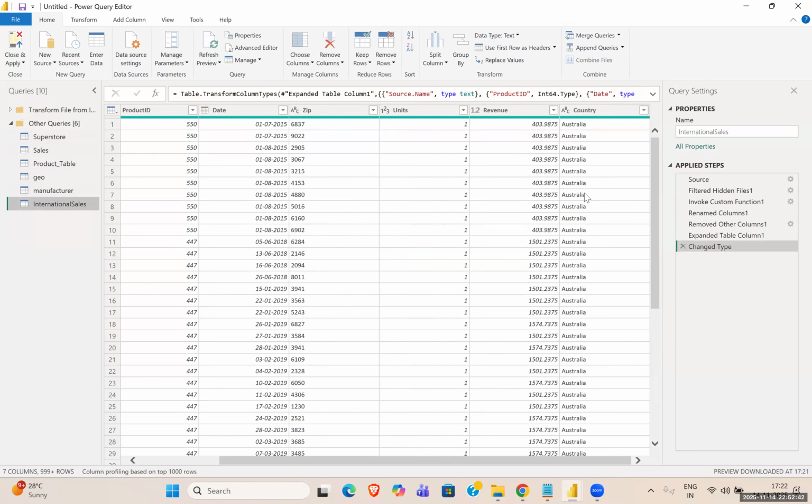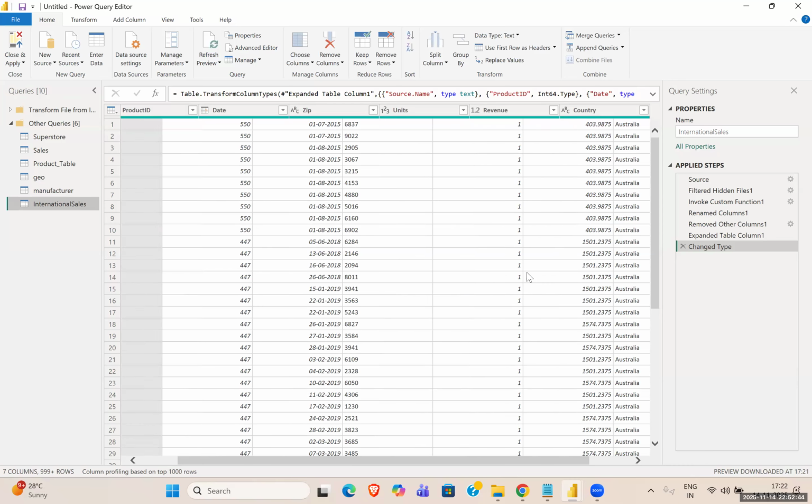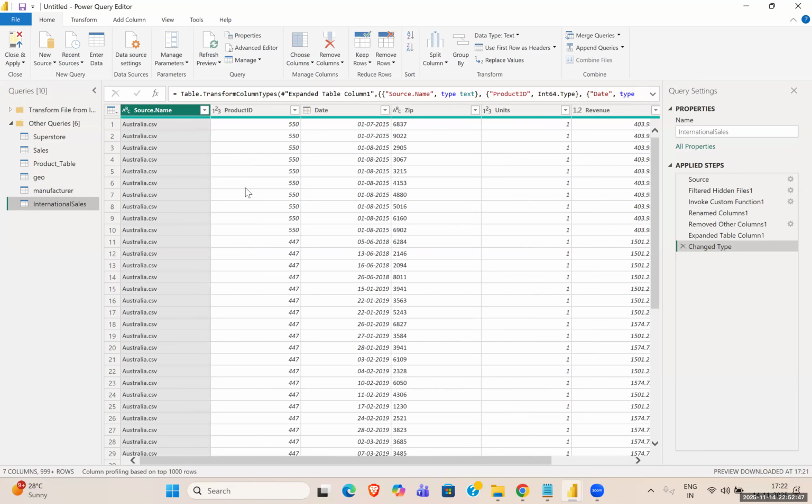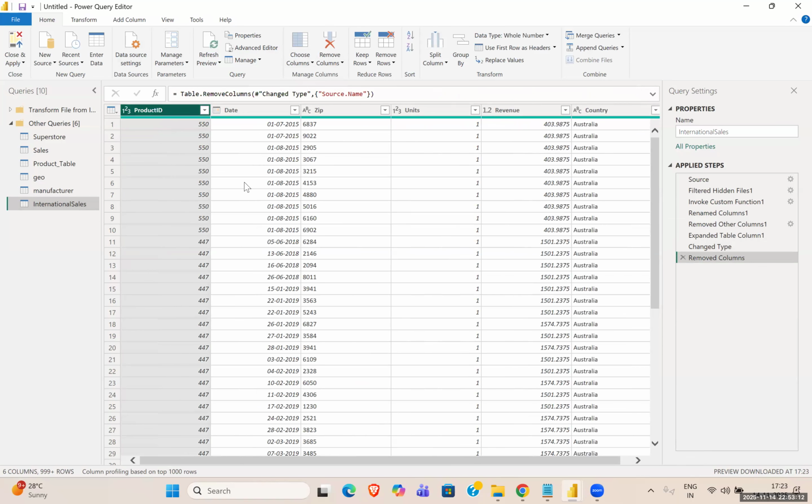You can also see a country column. Okay, Australia has been added. So what we can do is remove the Source.Name column in this particular data set. In order to remove a column, simply click on that particular column and look at the ribbon. Under manage columns, we have the remove columns option here. Just click on remove columns. You can see Source.Name has been removed from your international sales data set.